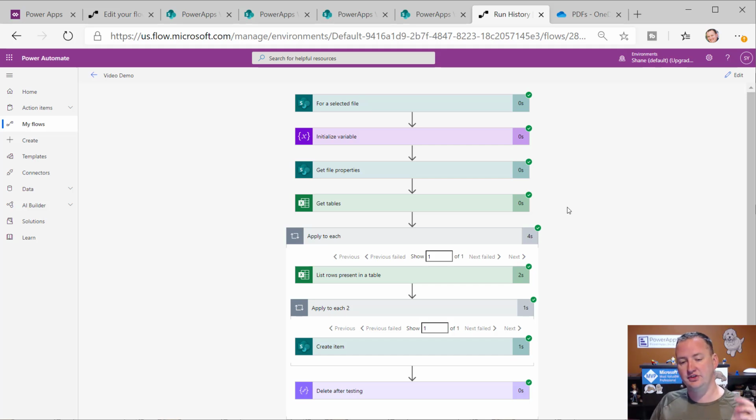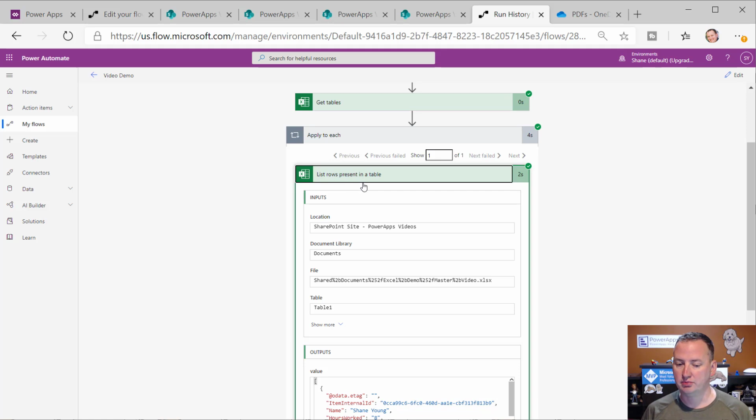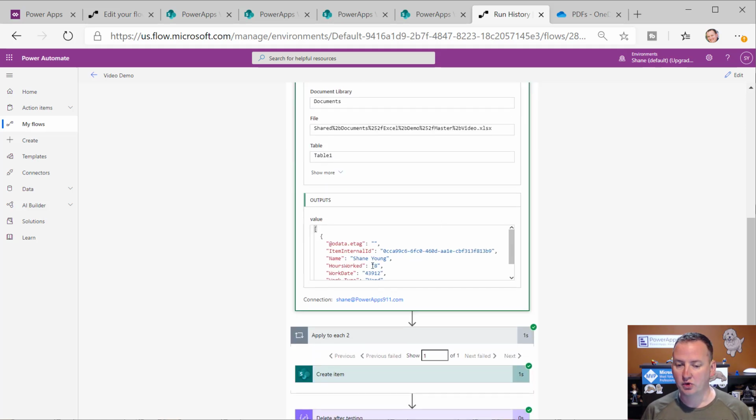And then this was just those core things around thinking about OData, OData queries, pagination, working with dates, the fact that your numbers might come over as text instead of numbers, which is important to understand. The way that you can see that is if you go over here, look at the output from running list rows present in a table. You see that hours work came over in quotes. So that's how I knew it was a text 8 instead of a number 8. And so that's why I used the float function or expression, which turned it into a number.